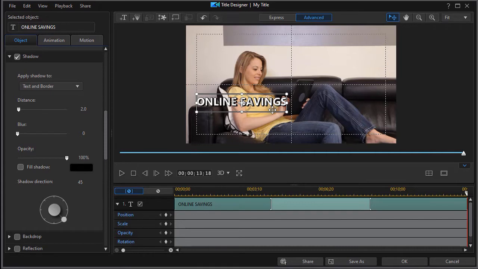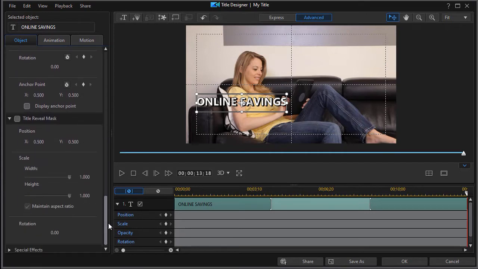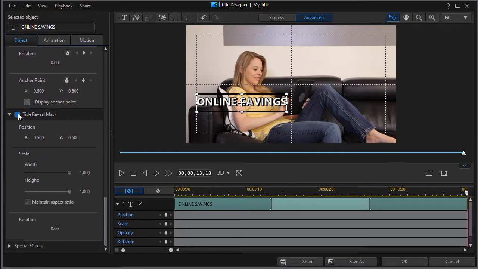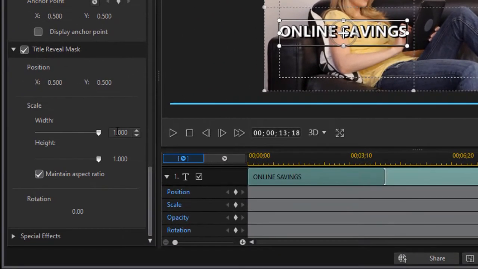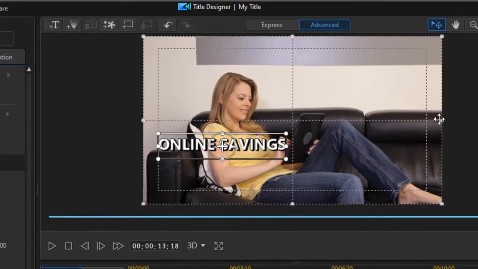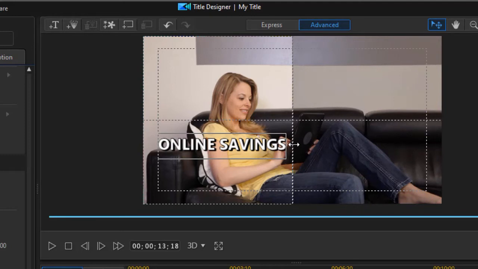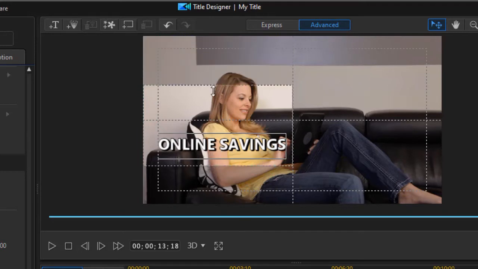And I'd like Online Savings to be to the left. I need to manipulate this by using the title reveal mask. So I'm going to click down into my title reveal mask option. The default is the entire screen. You notice I have a little circle in the bounding box that covers the whole screen. The mask should be where I want the title to be visible. So what I'm going to do is turn off the Maintain Aspect Ratio button on the left side, and we'll simply change this. I could leave it at that entire segment of the screen, but I really don't need to. So we'll have it come that way.